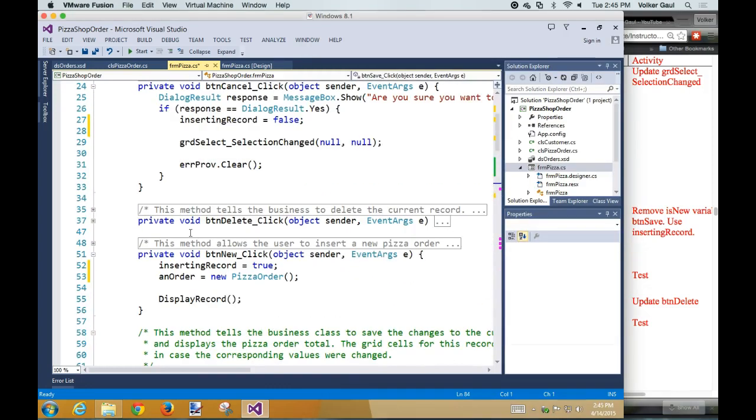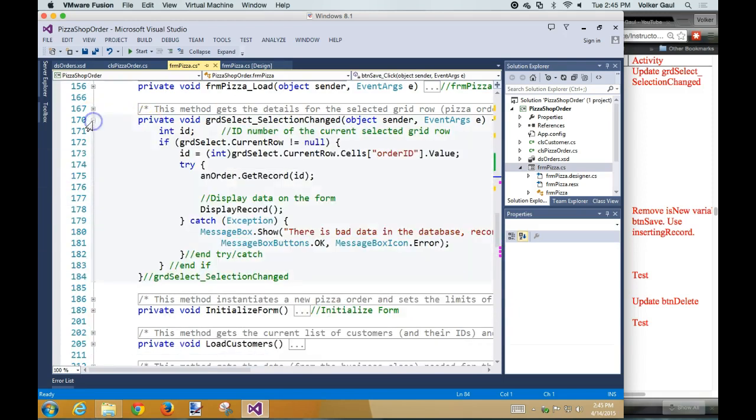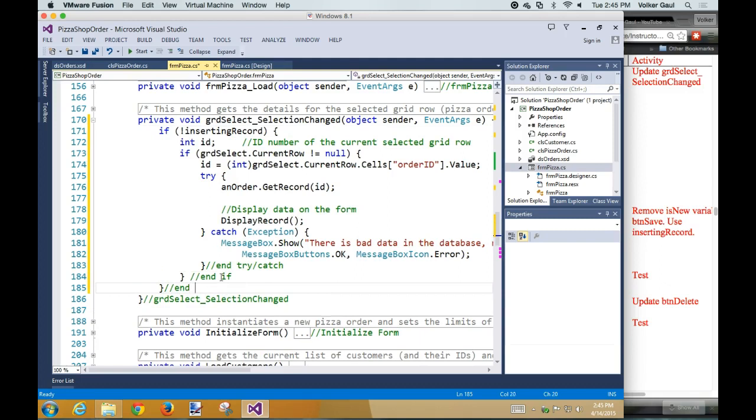So in grid selection changed, put an if statement around the whole thing. I'm even going to put the variable inside, so I don't even declare the variable if I'm not inserting. If I'm not inserting a record, then do all this stuff, otherwise skip it. If I am inserting a new record, if I'm still in the process of updating my grid, don't do this grid selection change thing.